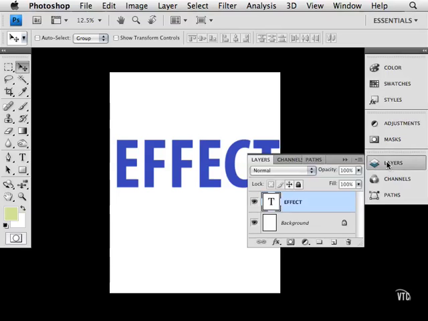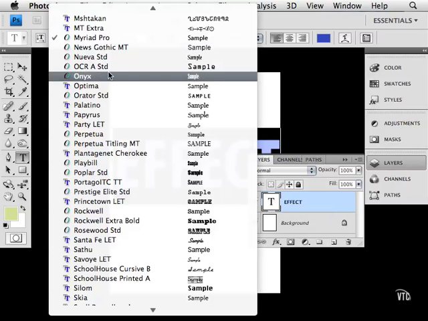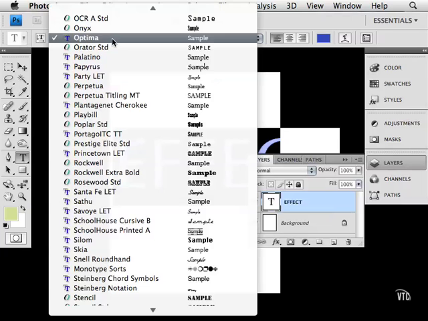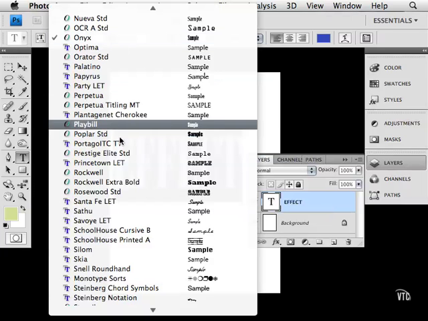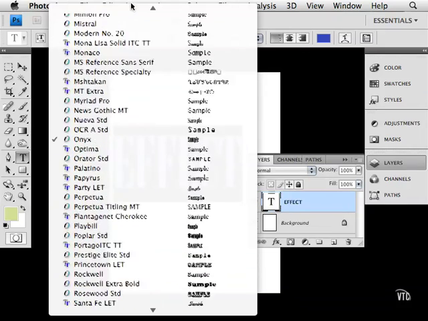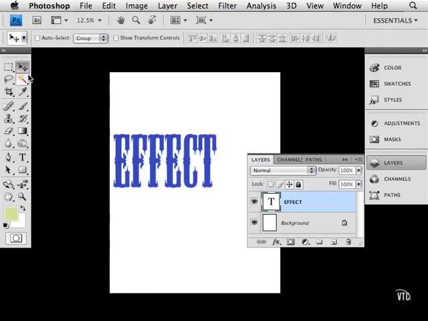If we go to the layers, you'll see that we still have this T here. And of course, if we double click on the T, we select our text. That's a good indicator that we still have live type that we can still change. So what I'm going to do is show you how we can actually apply special effects to our text by changing it from editable text to pixels.